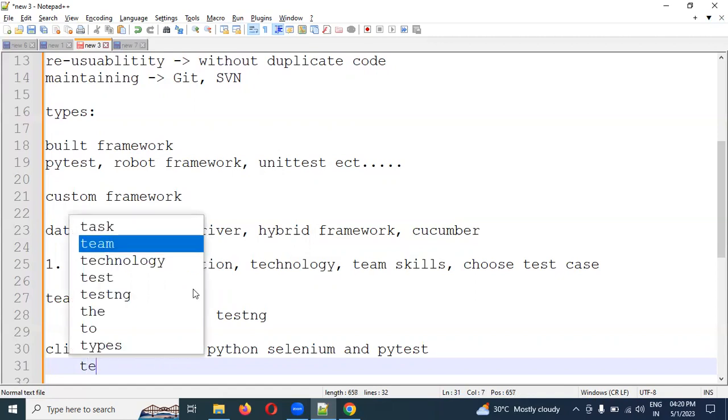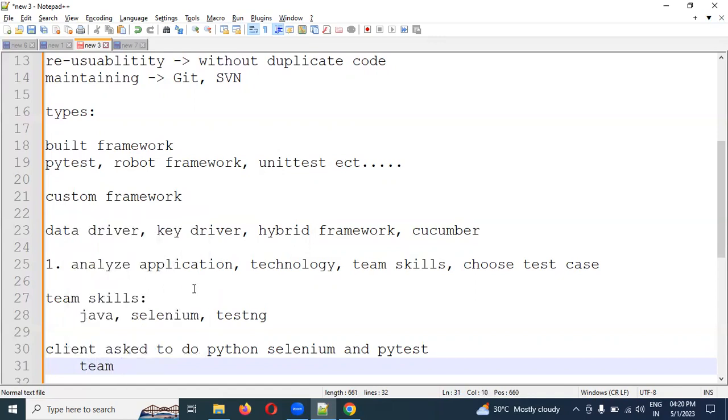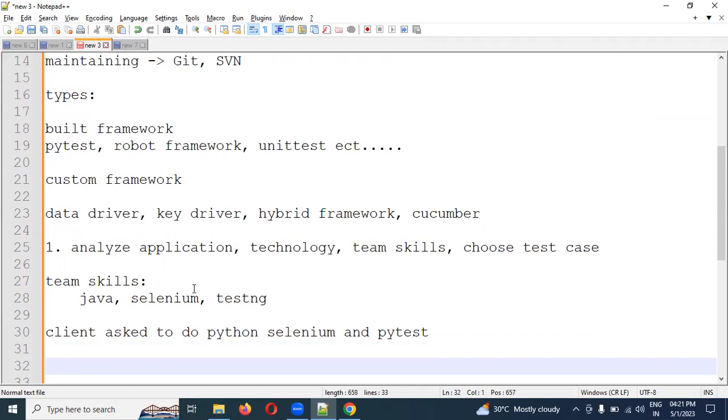Then what will happen? We need to take team members who have knowledge of Python, Selenium and Pytest. If that person has the knowledge, then it reduces the learning time, right? He can start directly. Whatever he needs to do, he can play around with that framework, right? Then we need to choose test cases.